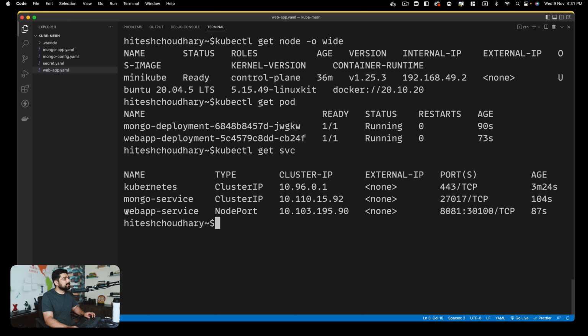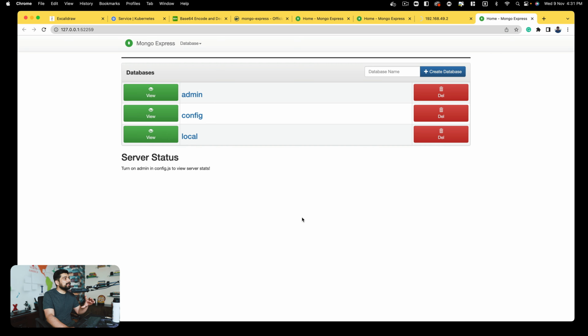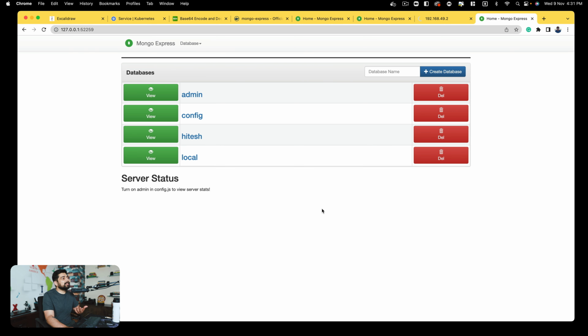So the service that we want to access is the web app service. Copy that. And then we can go ahead and say minikube service, and we want to get this service up and running. And once you do this, this actually creates a tunnel. And this time we are able to log in to the database, and we can go ahead and create a new database, and we can actually interact with that. So your web application is done.